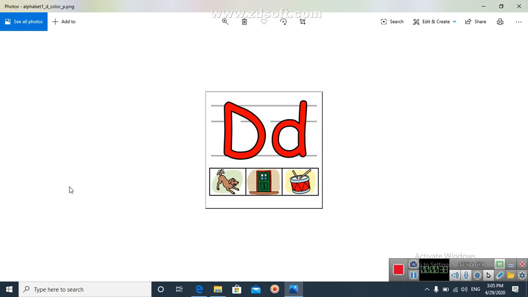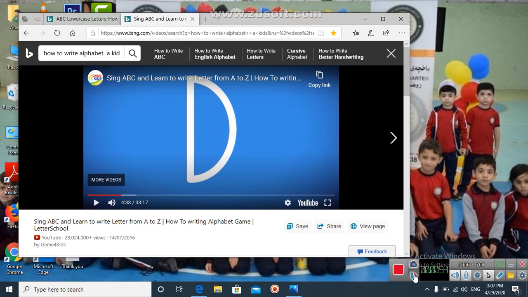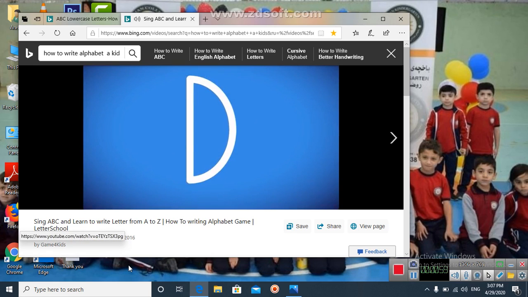Oh, we have examples. D for dog. D for door. D for drum. So, letter D says D. D, dog. And now, let's see how can we write letter D. This is the letter D.